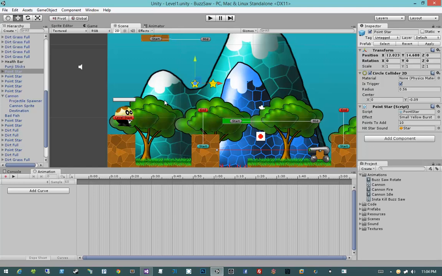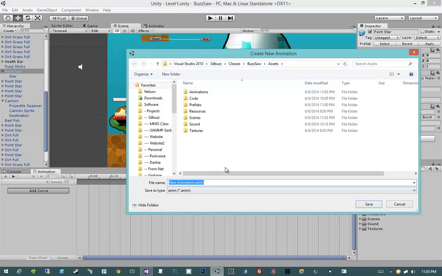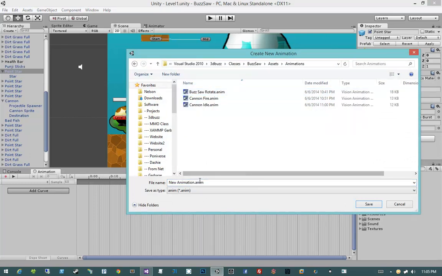So let's go ahead and start with just the basics. I'm going to create the animation for the stars. I'm going to create the idle animation, and then we'll create the collect animation, and then we'll work on our transitions, and then we'll fix up our code. So in the point star, I'm going to select the main point star, and I'm going to say add curve, which is going to require that I create a new animation, and I'm going to do so in the animations folder, and I'm going to call this star idle.